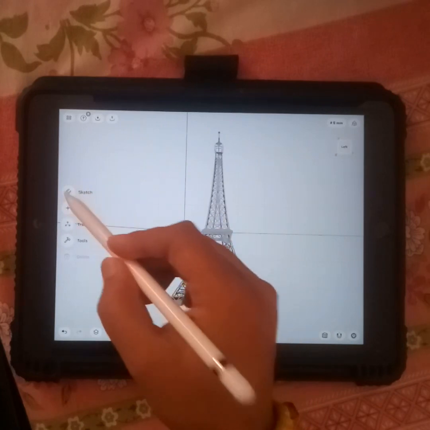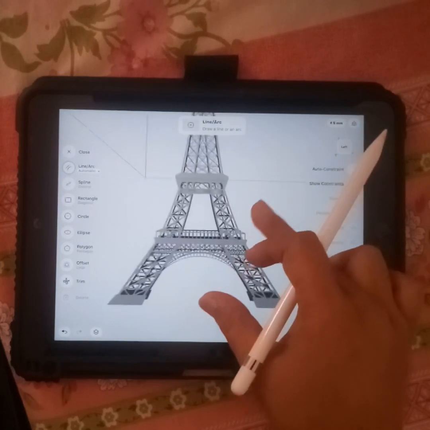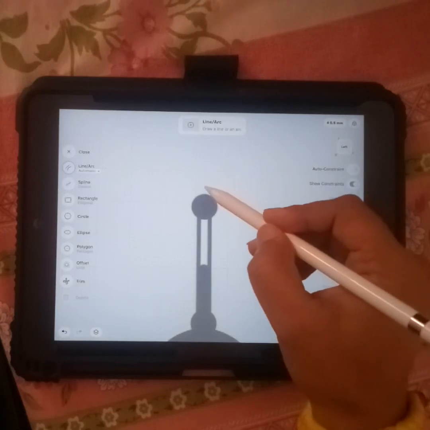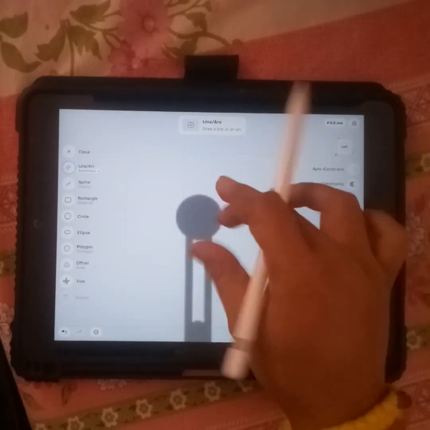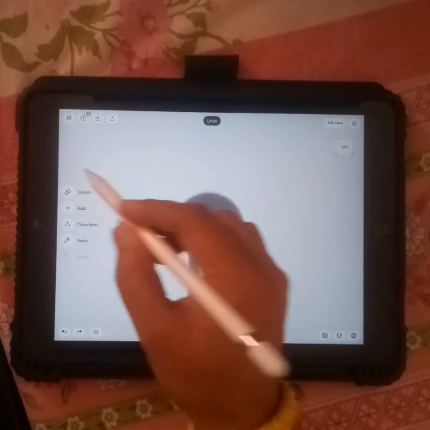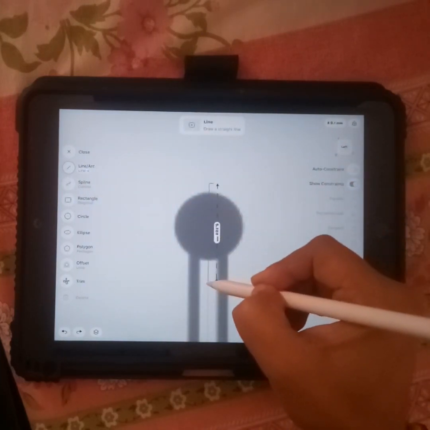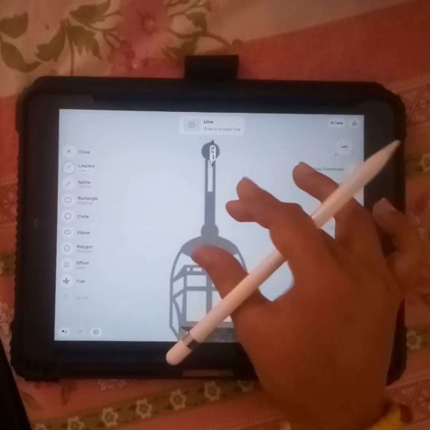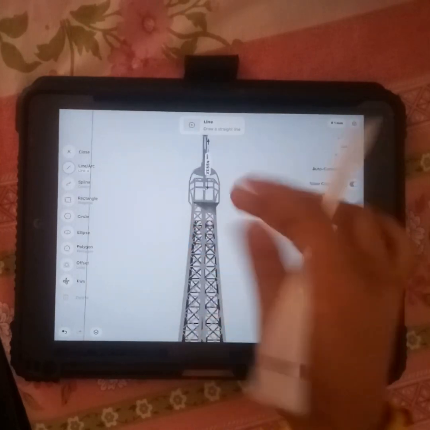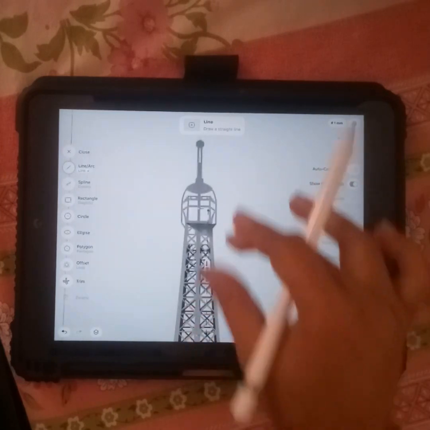I'll add a line to it first of all to identify the center point. So this can be the center point. To get the exact center point, we can zoom into the image. I'll create this line and then extend it till the last part, something like this.